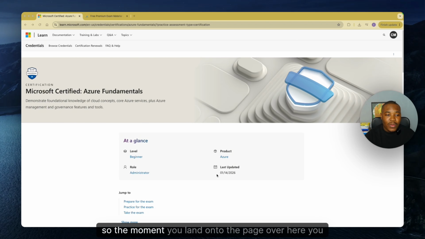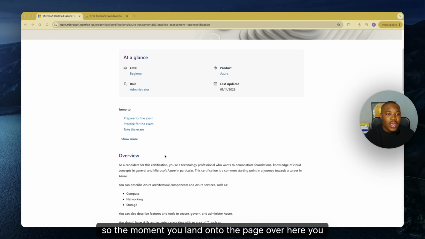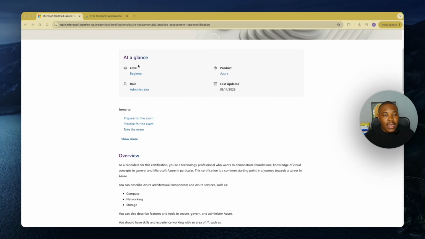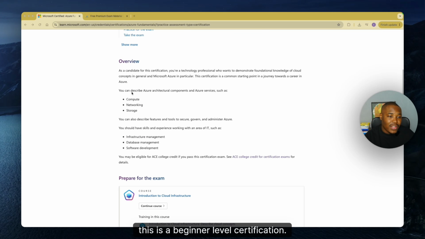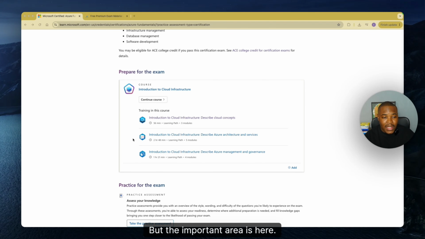So the moment you land on the page over here, you can clearly see that this is a beginner level certification. You learn about Azure compute, networking, and storage, some of the important things that you learn. But the important area is here. This is where you will get all of your learning material.